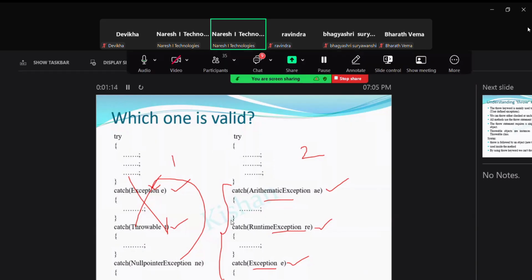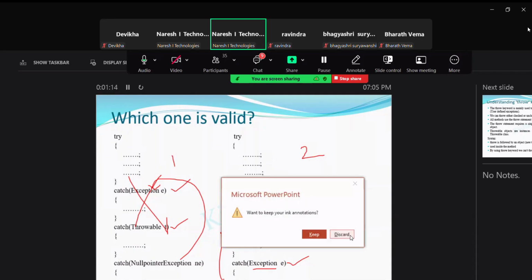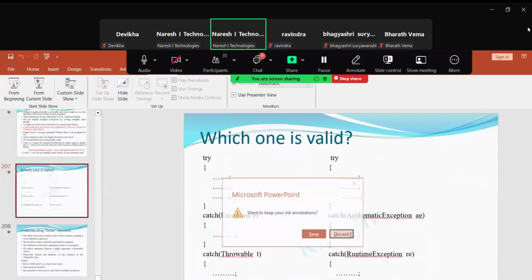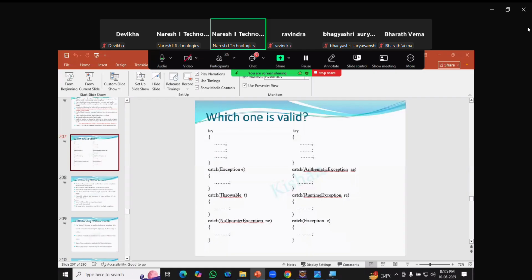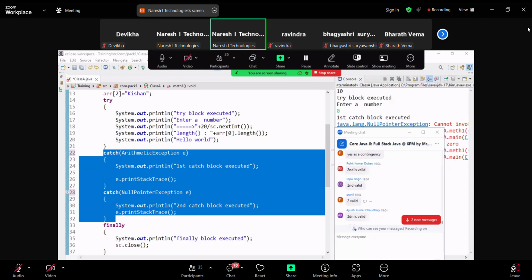Now, let me just remove this. Online students, I guess it's clear, guys, for everyone. Please respond. Is it clear? One more time, I am saying, whenever you are writing multiple catch blocks, please make sure that your parent exception is always present in the last catch block. Okay. This is cool. This is nice.